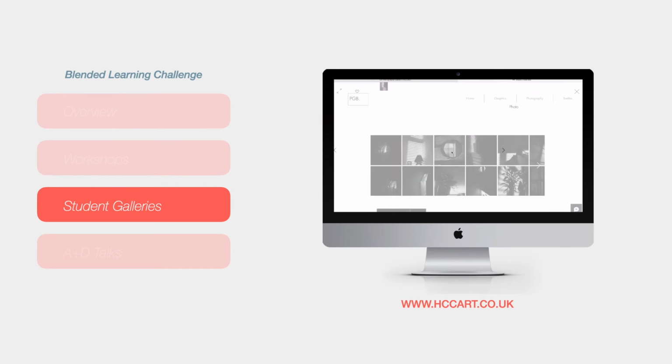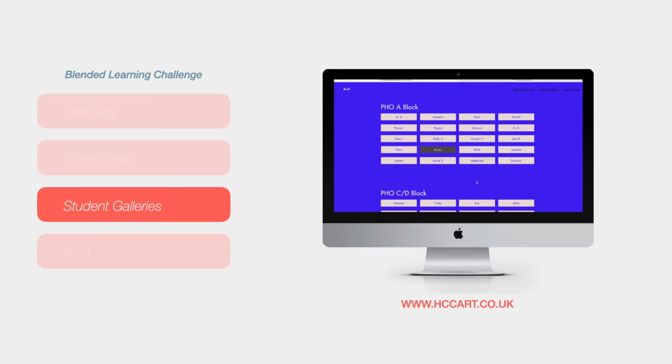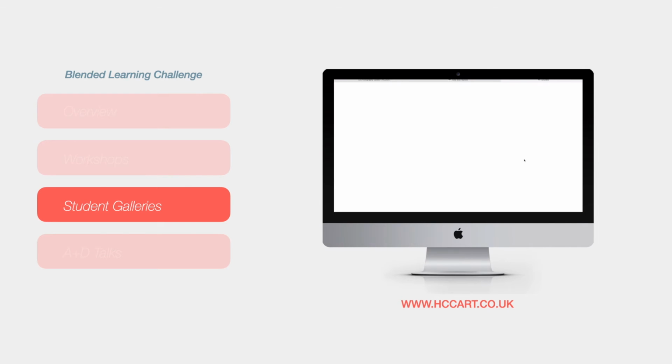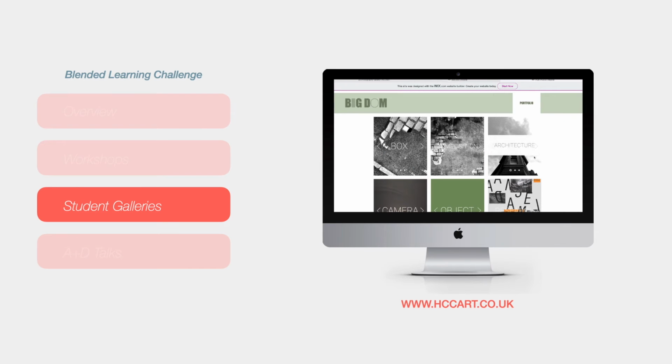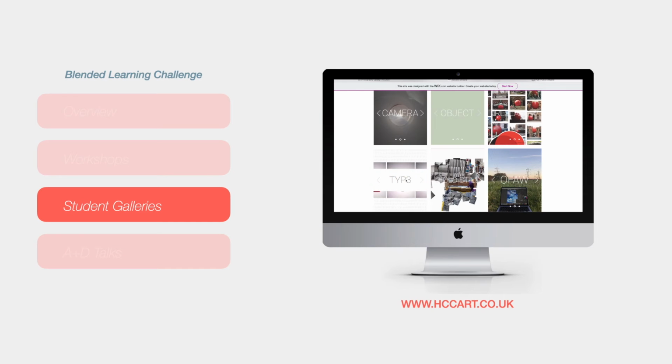What this gallery enables students to do is see what each other's doing, as well as us being able to keep track of where they are in terms of the project. Poppy can look at Dom's, and other students from other classes can also view each other's work.